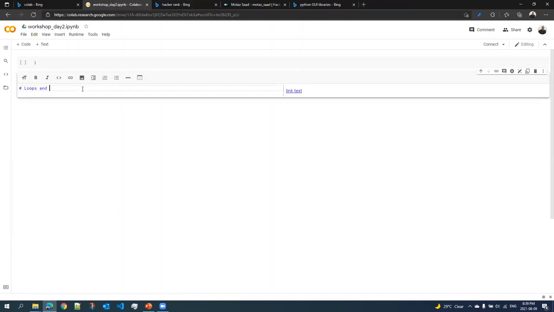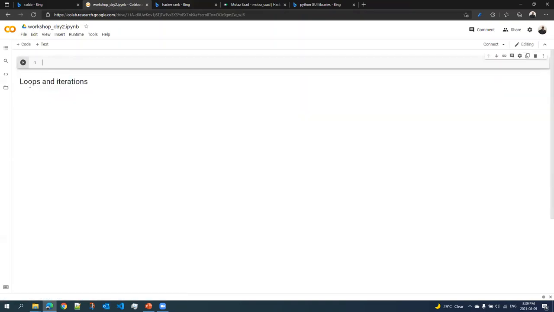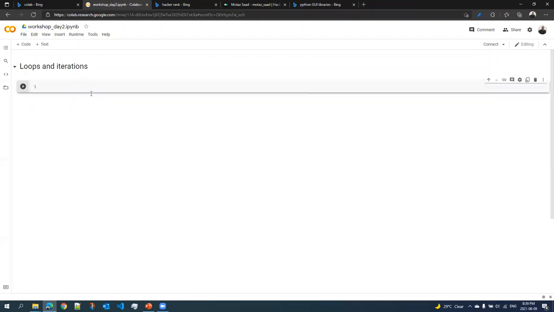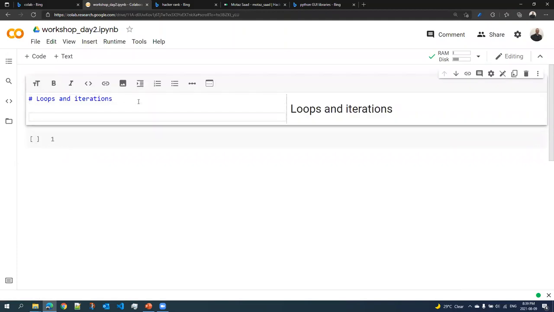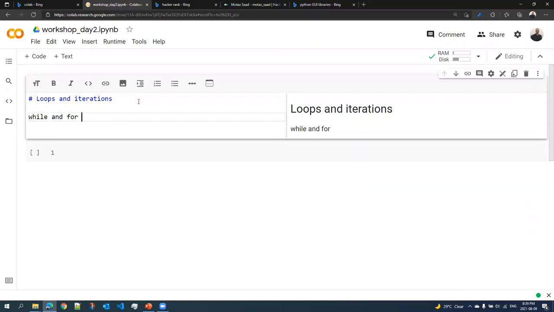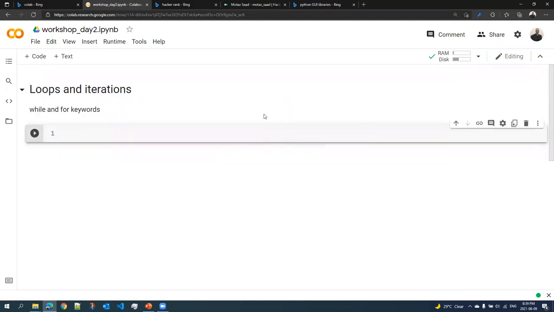Okay, and we will start with, as we said, loops and iterations. I can move this up, and yes, I connect here. Okay, loops in Python. You can use loops with two keywords, while and for. Okay, let's start with while.